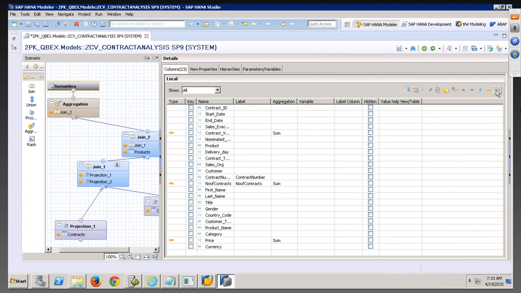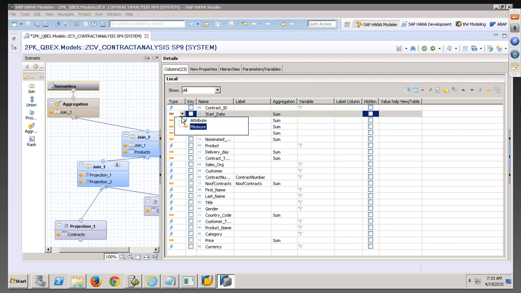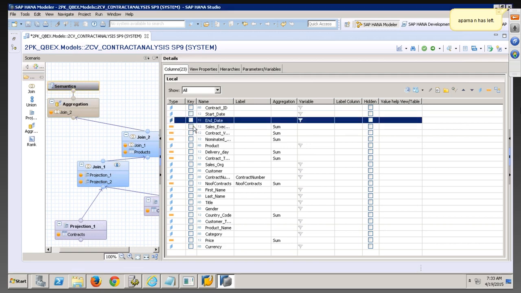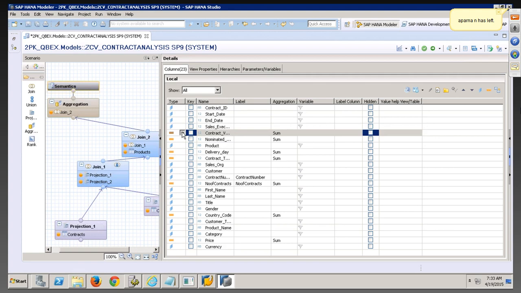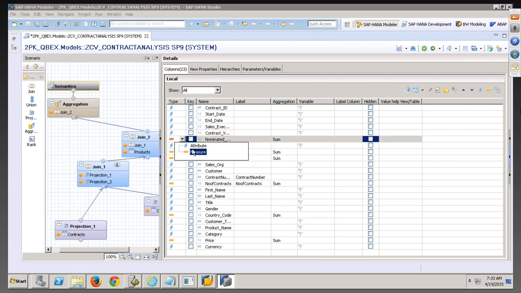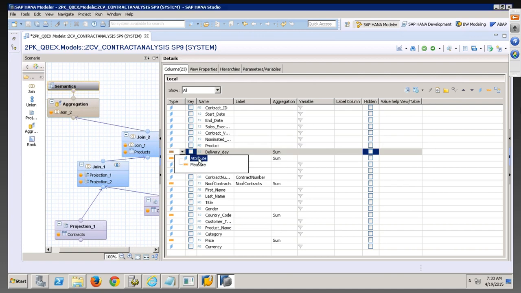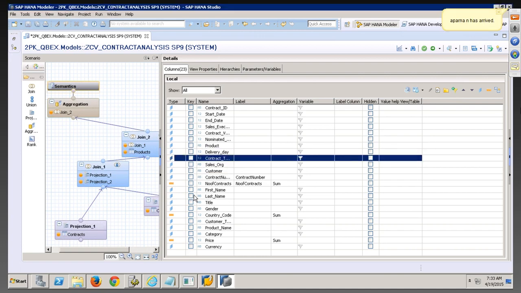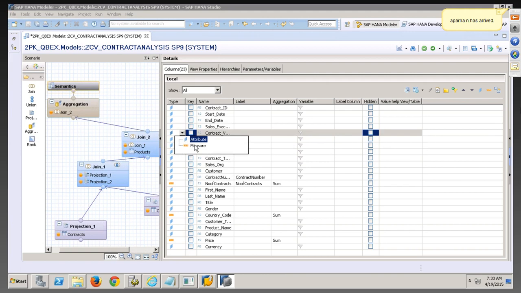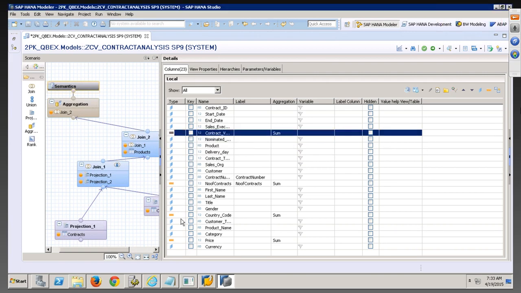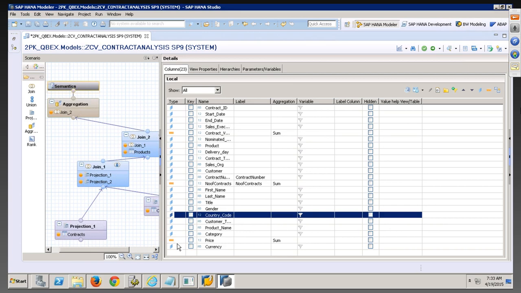We can use this auto assign mechanism if that's proposed. For contract ID, you see it is proposing a measure here. I want the attribute, so you can change it. I want this as attribute, this as attribute, and this also as an attribute. Contract volume is actually a measure. Number of contracts is a measure, country code is actually an attribute again, price is fine. So we'll basically have two types of columns: attributes and measures. Okay, good. That's it. That's active. We are ready.